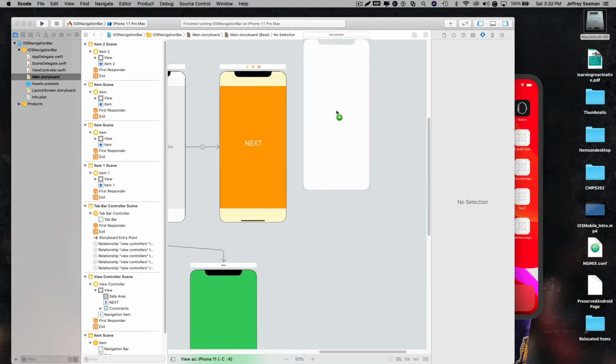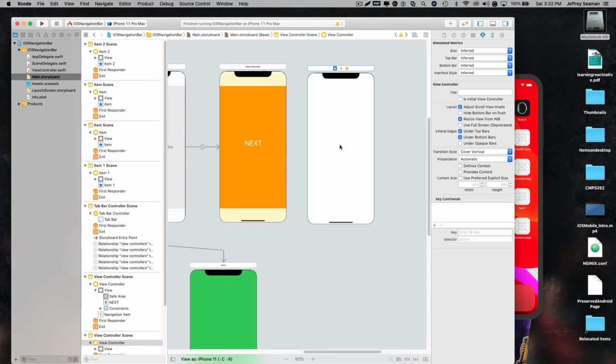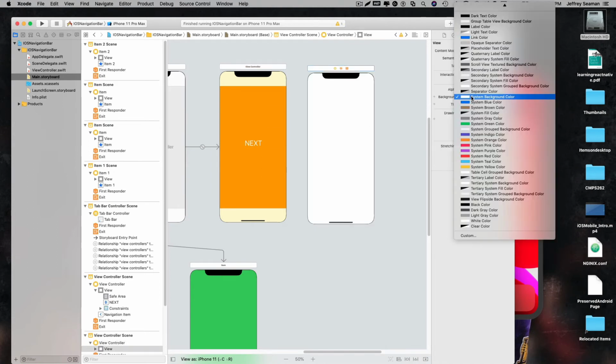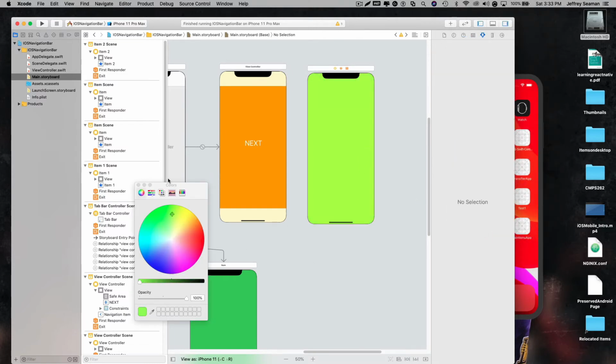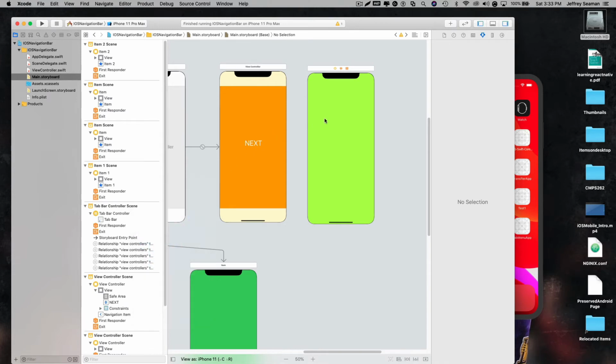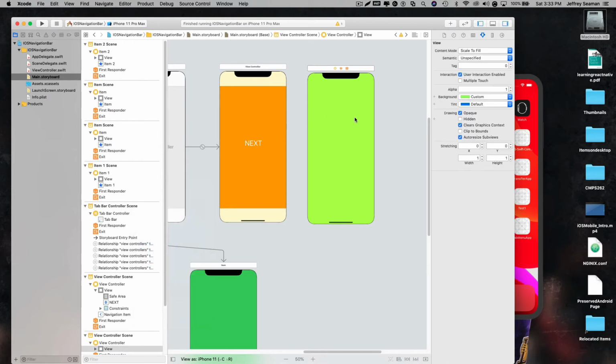All right, so add another controller here, and we'll add a different background color. We have a lot of colors. Let's do something custom. There we go. I like that color. That was actually when I owned a business called Easy Solutions. That was my colors. This orange and that green.